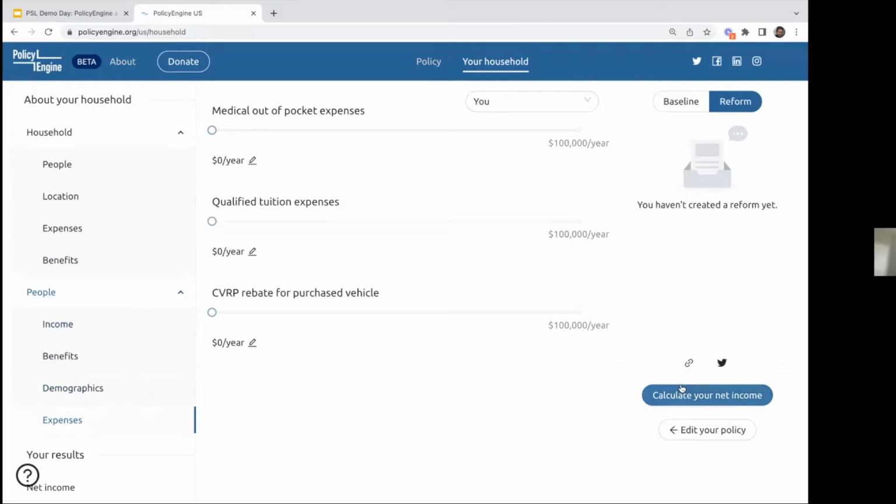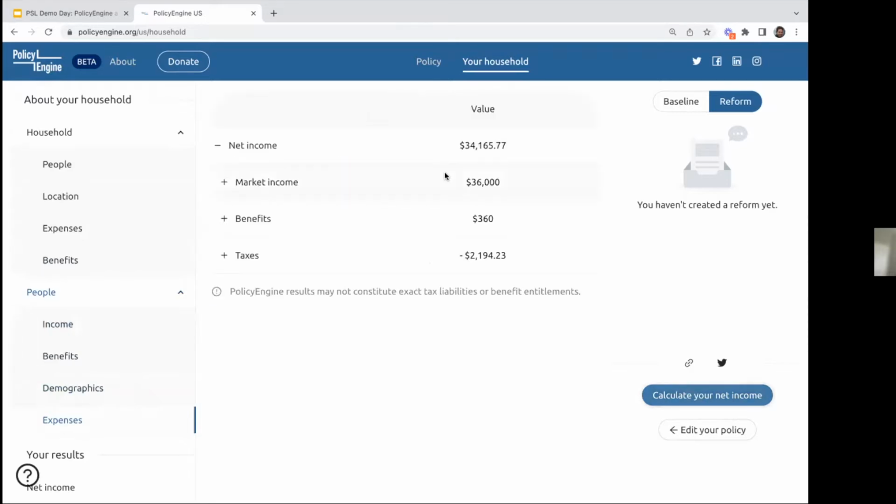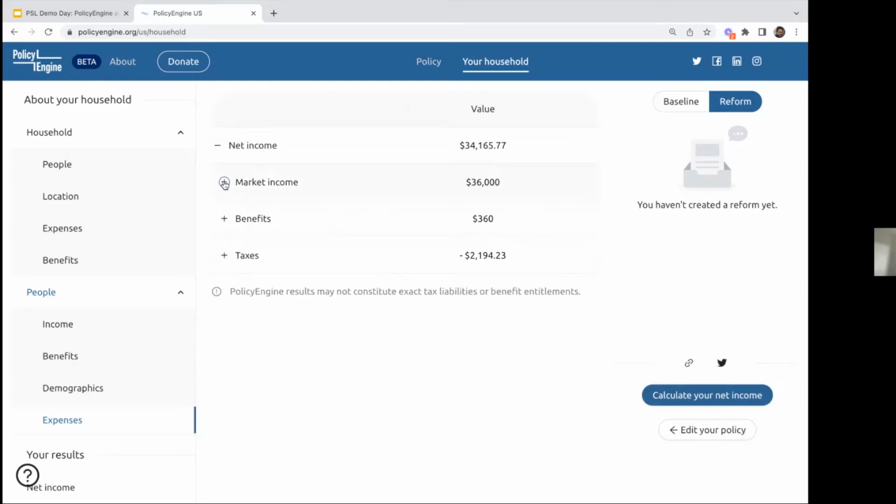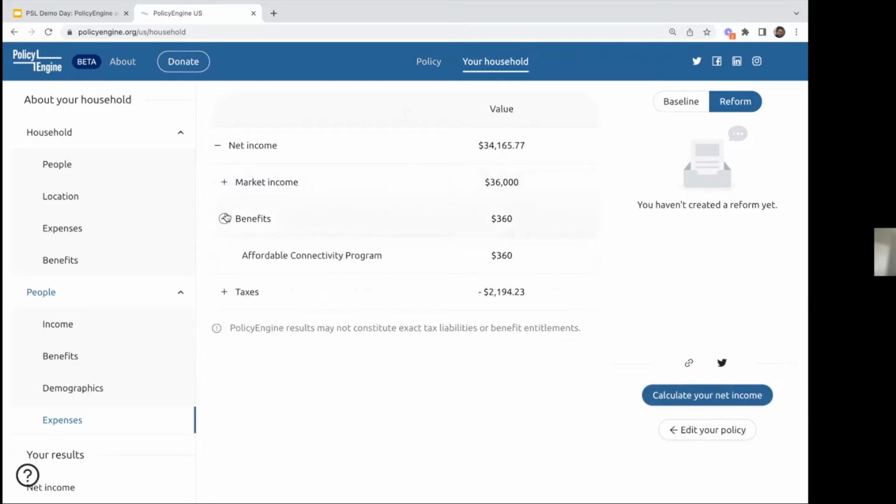All right, so we've entered everything we need to calculate the net income. And this is a function of your market income, your benefits, and then subtracting the taxes. So this person, we've got employment income, that's just what we entered, that's the entirety of the market income. Benefits, they get some. So there's an affordable connectivity program, that's a broadband subsidy of $30 per month. And this family is eligible for that.